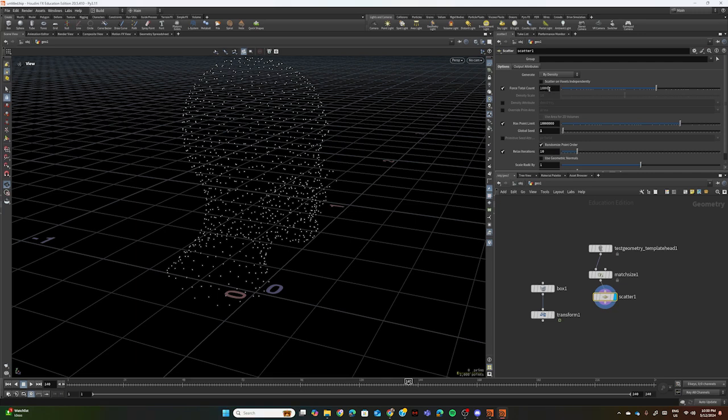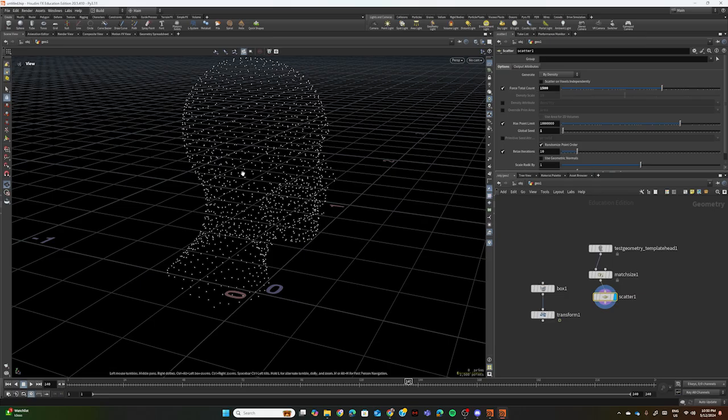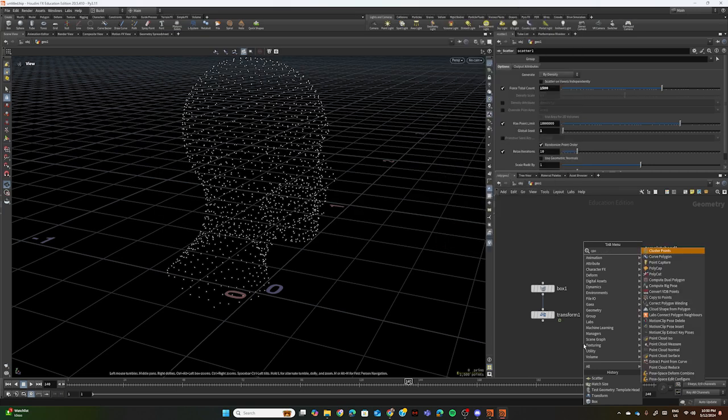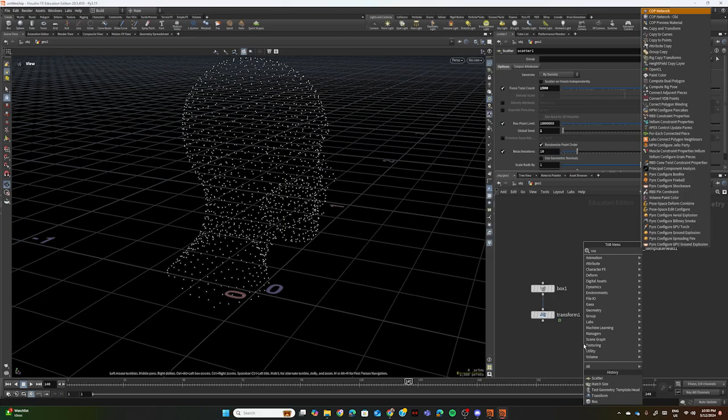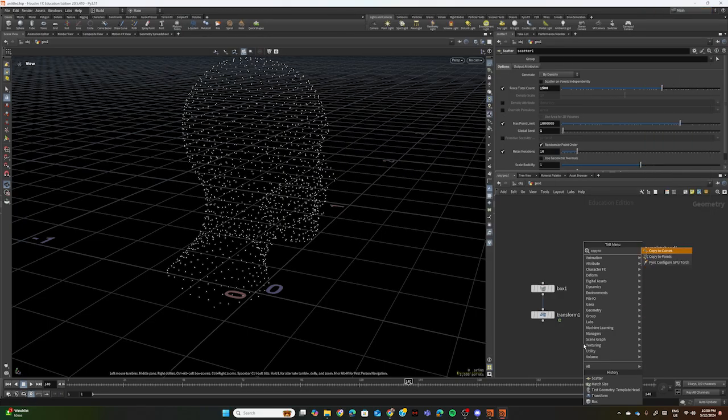So instead of 1000, we want to bring that up to 1500. This gives a little bit more definition for how the cubes are going to sit. Okay, so now we want to copy these over to here. What we're going to use is what they call a copy to points node. So we go copy to points on here.